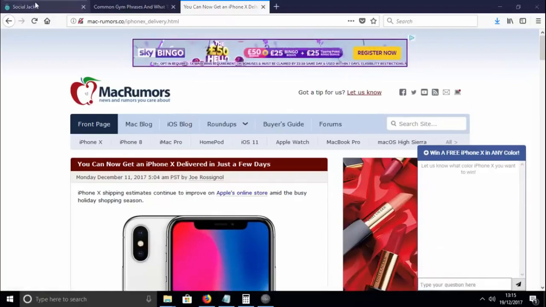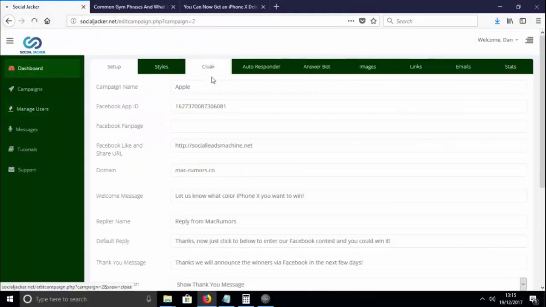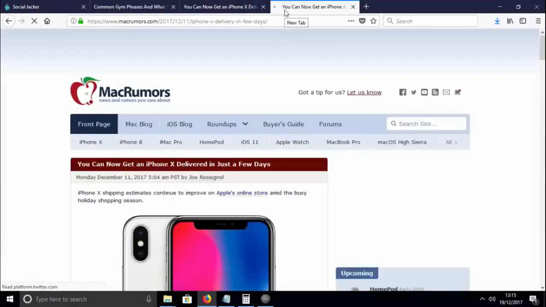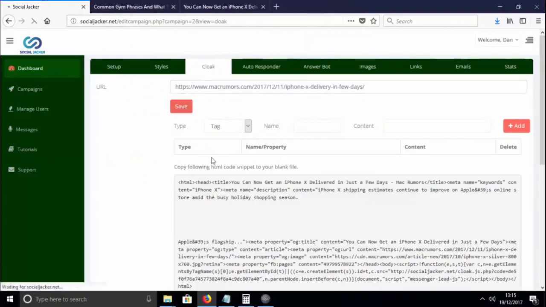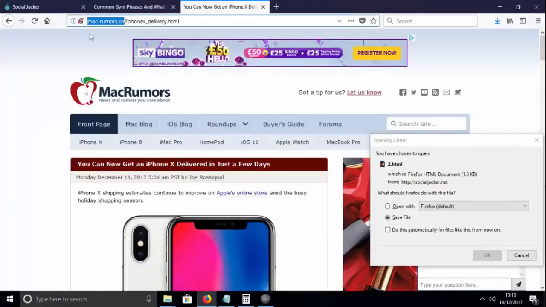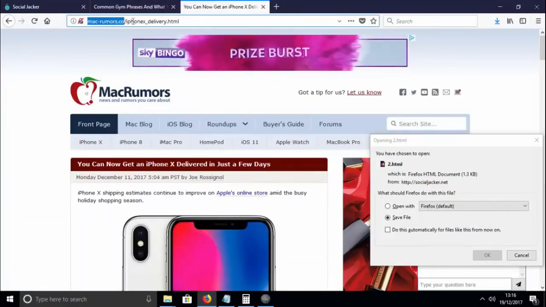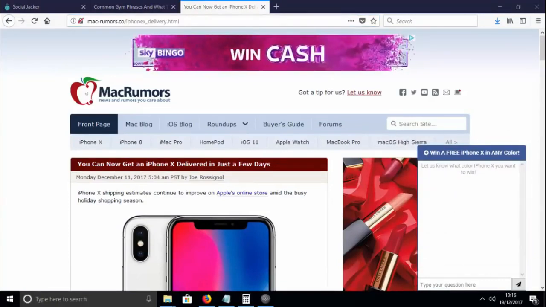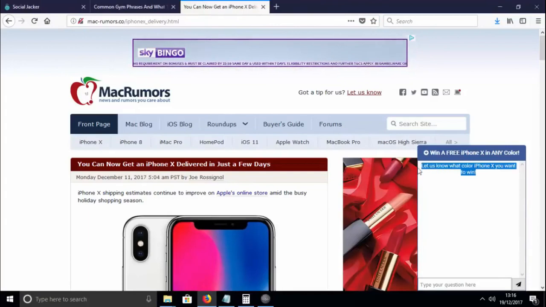And how did I do this? Well, all I did was I went to my cloak link, I copied an article from the macrumors.com site. So if we just have a look at the article on the real site here, copied that URL, pasted it in here, clicked save, generated my file, and then I just uploaded it to a different domain that I'd registered, which is a similar looking domain called macrumors.co. It's really simple to deploy these cloaked campaigns. Now here, it's slightly different. It's saying, let us know what color iPhone you want to win.